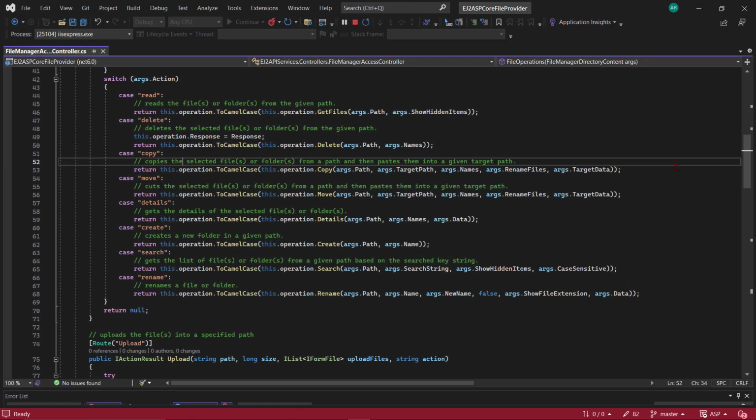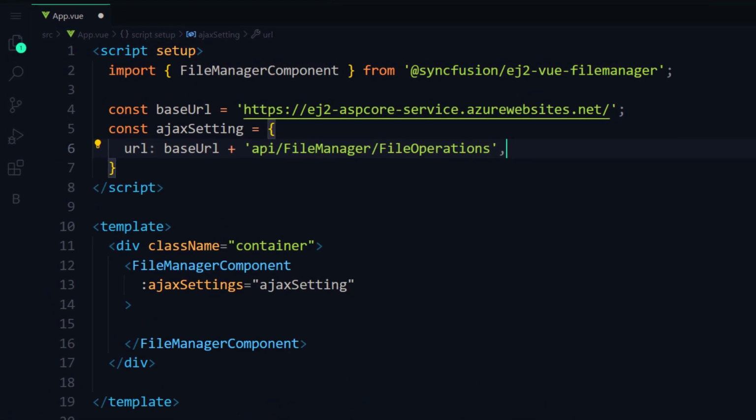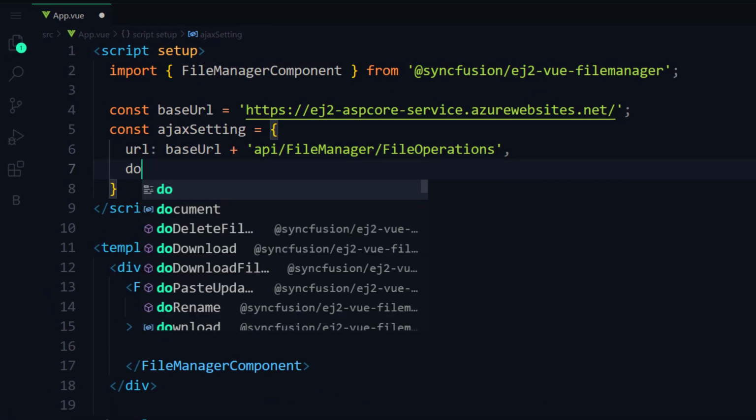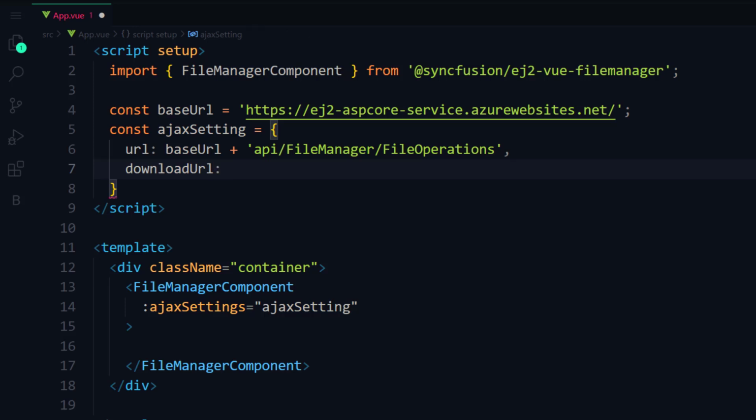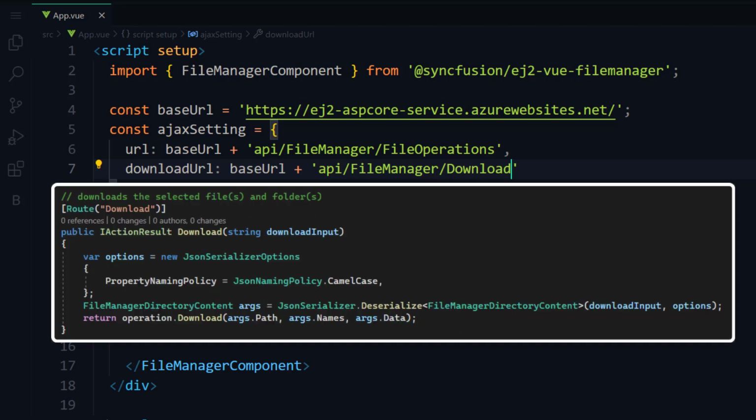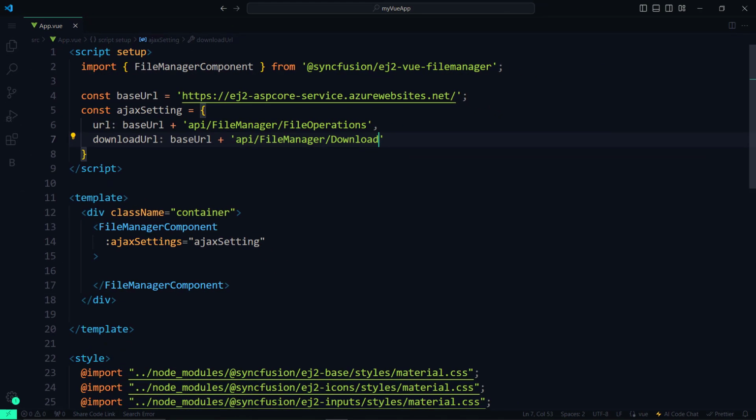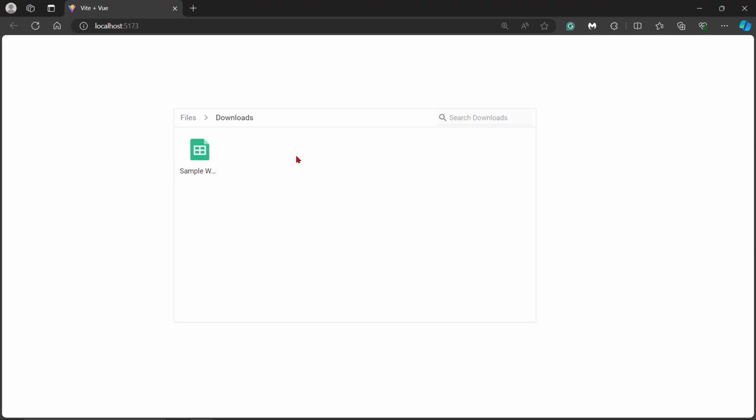Next, I will show you how to download files from the File Manager. In the ajaxSettings variable, add the downloadUrl property and assign the base URL, which is then added to the download API endpoint. The ASP.NET Core project converts the selected files into a JSON and then initiates the download once the API request has been posted. Now I can download files by right-clicking and selecting the download option.